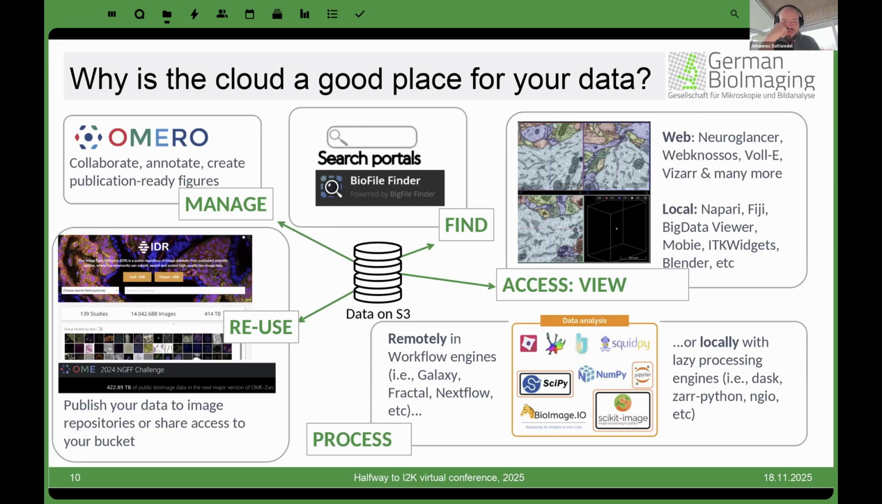Yeah, why is the cloud a good place for your data? Up until this point, I think I have just shown you a new file format, but I hope I can hype you a bit for the stuff that you can do. Because if your data is sitting on a local S3 storage in ome-zarr format, you can do a bunch of really, really cool things with it.